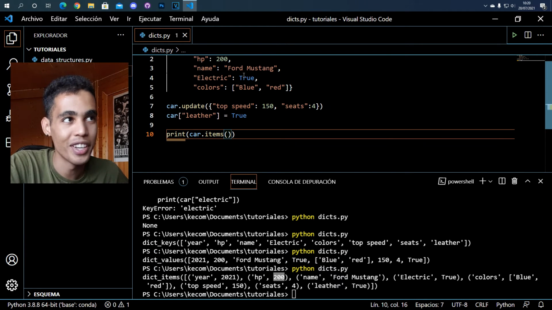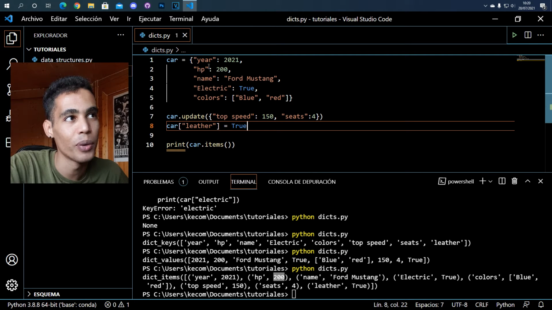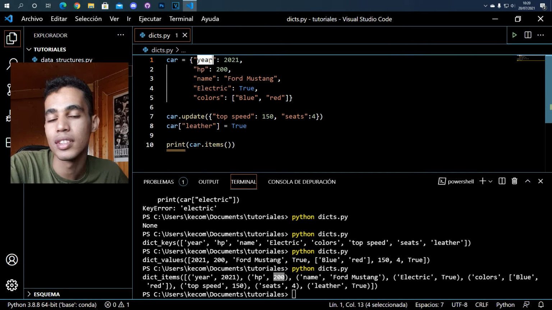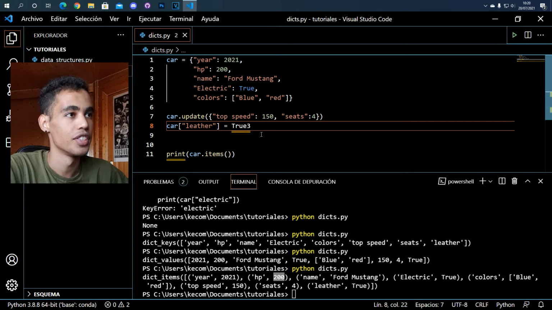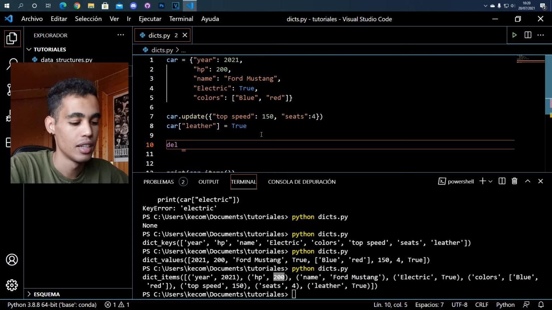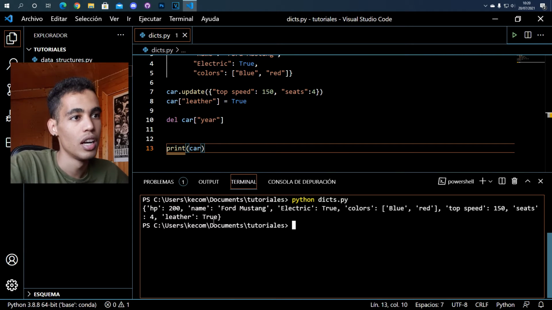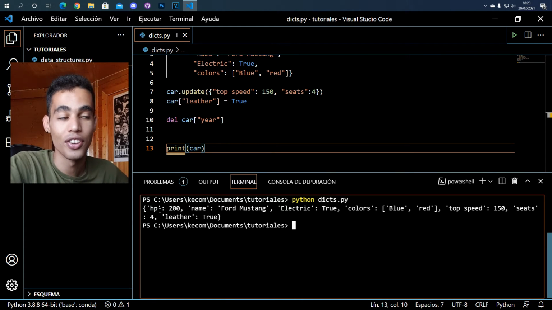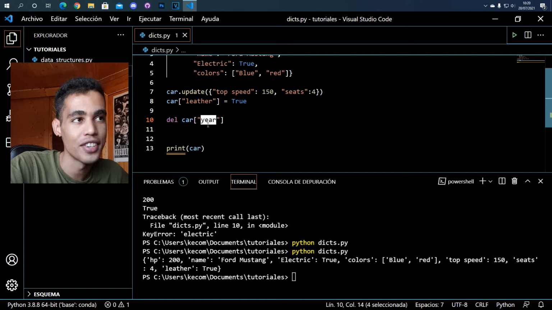And finally, to finish, let's talk about deleting. So let's say that now we don't want to know the year. Like, we don't want the year to be in the dictionary. We could do just this. If we call the statement del, and then we say that we want to delete the year, now you see that the year is not in the dictionary because we deleted the year, only the year.